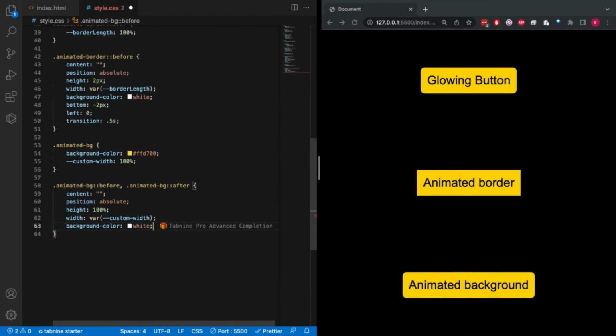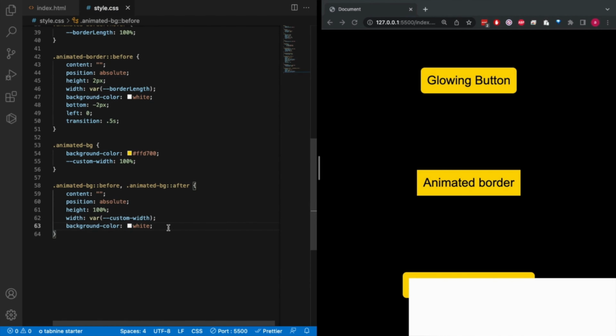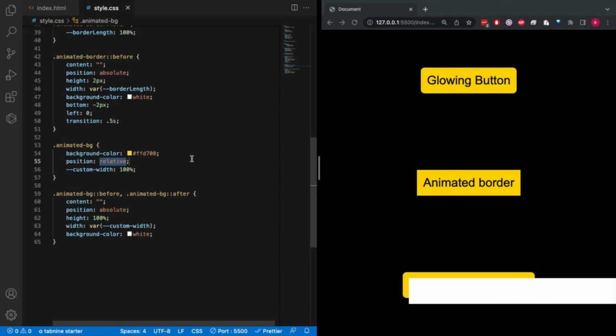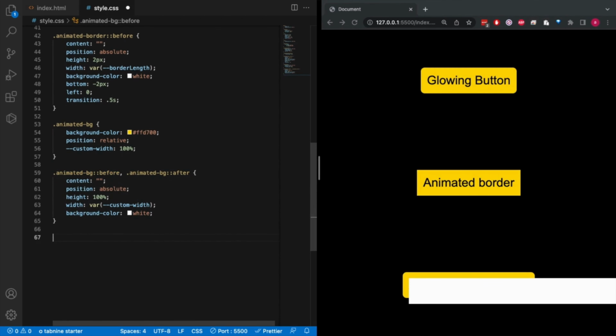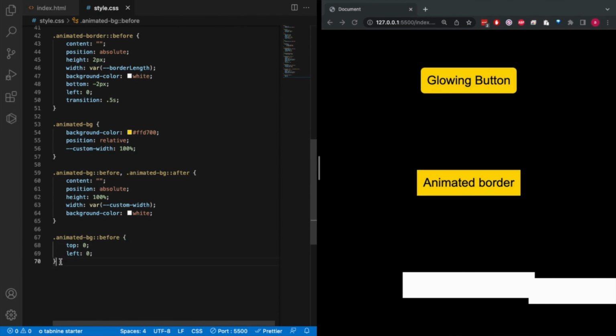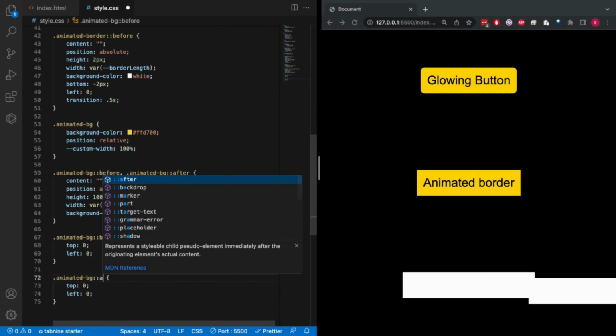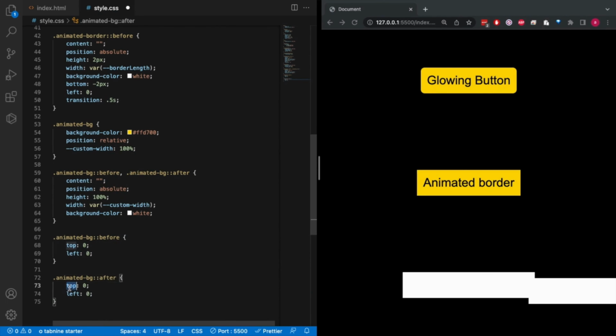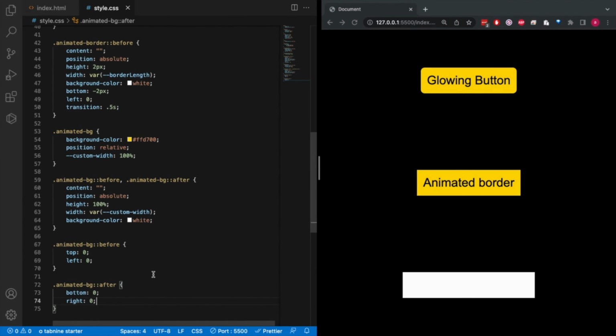We're going to set the background color, and obviously that's not what we want it to be. We're going to set the position of the button to relative, just like that. Now let's copy this selector, and we're going to set the top and the left to 0. Awesome. And we're going to do the same thing for the after pseudo element, but instead we're going to set the bottom and the right properties to 0. Awesome. So now we want to set both the pseudo elements to z index 1.